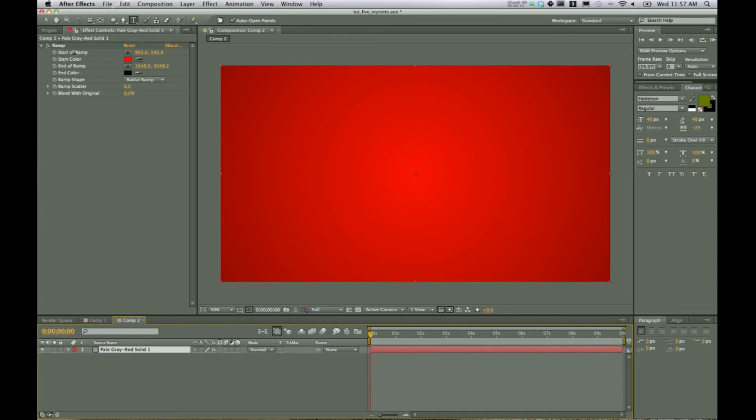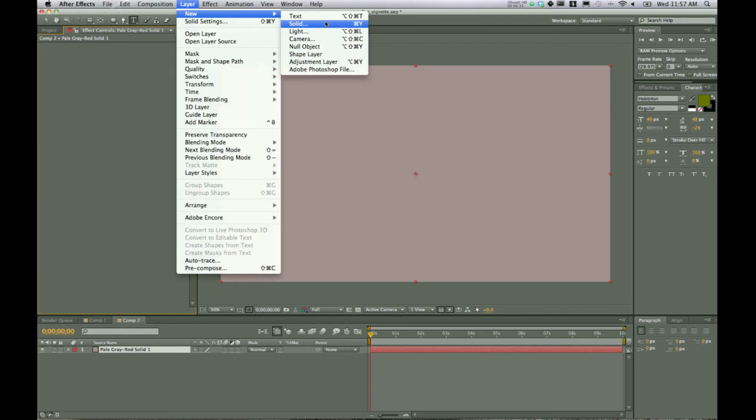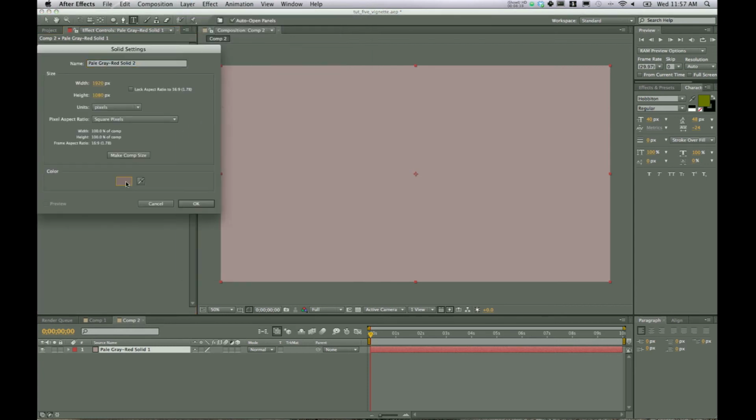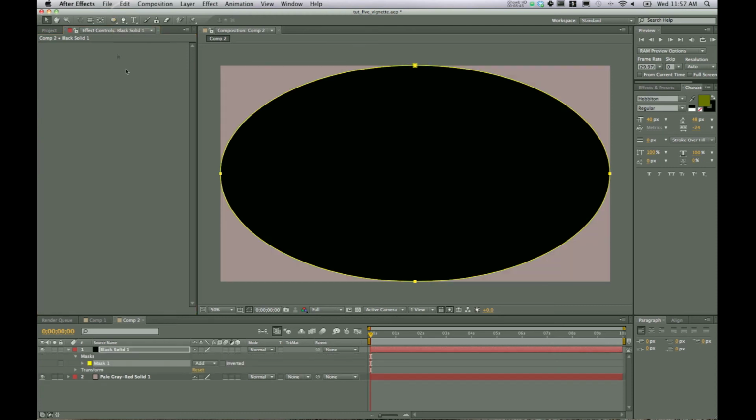So now we'll go ahead and create our final vignette. And to do this, I'm going to take the ramp off of my pale gray solid and go to layer, new solid, and we'll make this one black. Hit OK. And kind of like we did in the first one, I'm going to create an elliptical mask and subtract it.